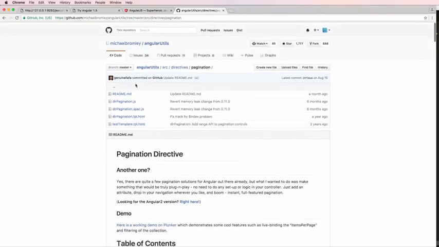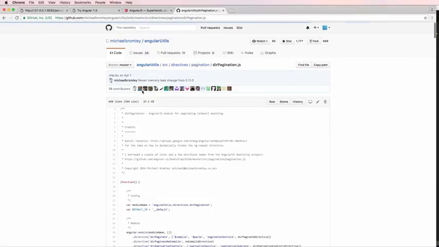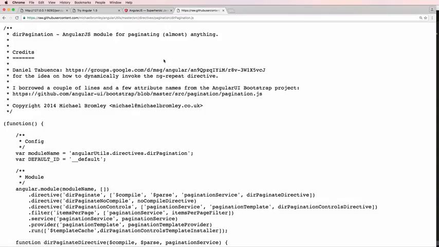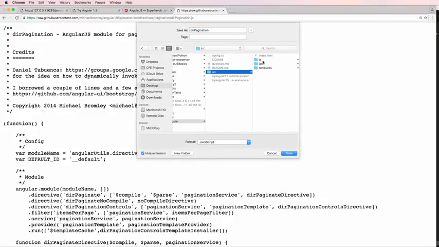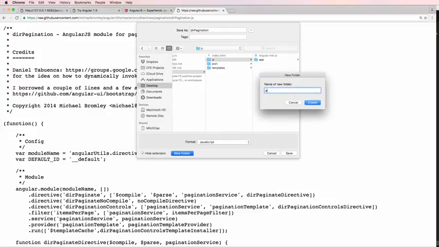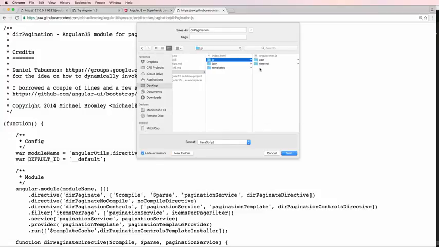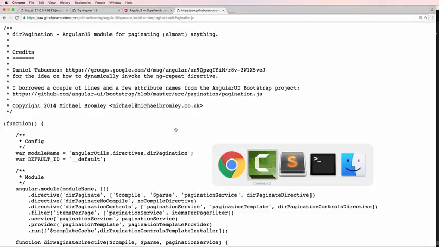Okay, so now that we've got that, let's go ahead and jump into the dirPagination.js. I'm just going to go into raw here. We're going to save this file into our project. So desktop, triangular, source, JS, and I'm going to make a new folder called external, just for our external apps, and dirPagination, we'll just put that in there.